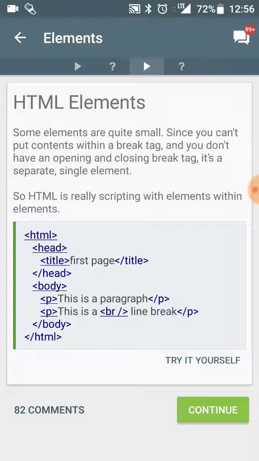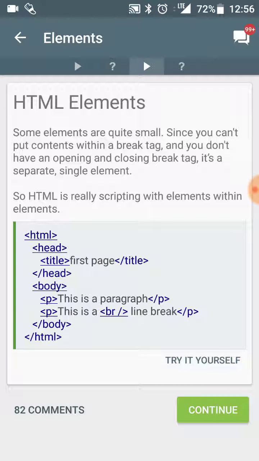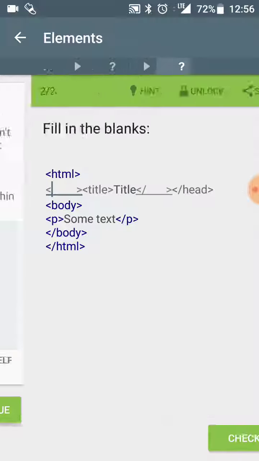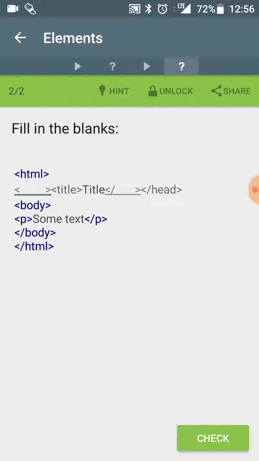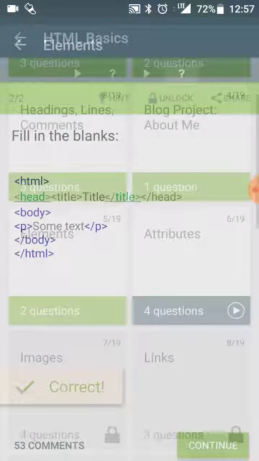Let's read this again. Some elements are quite small since you cannot put content within a break tag, and you don't have an opening and closing break tag. It is a separate single element, defined as a single line break. Fill in the blank. So we got the head, and title.